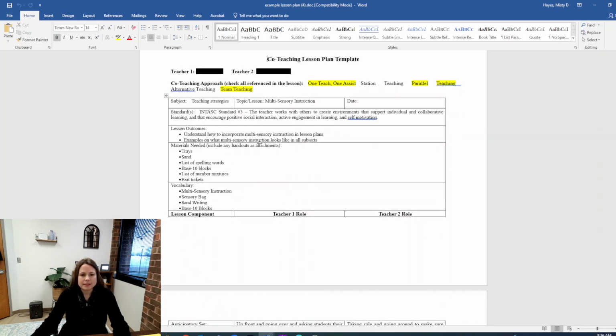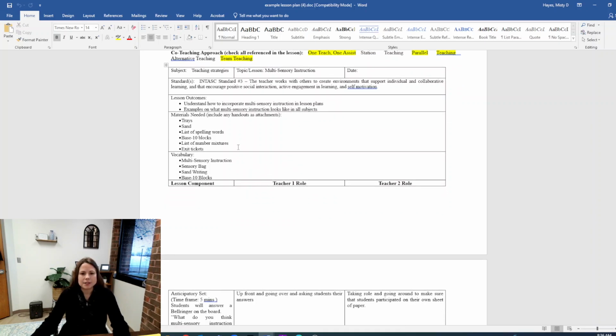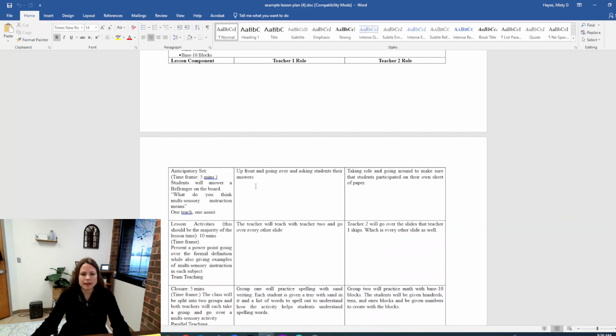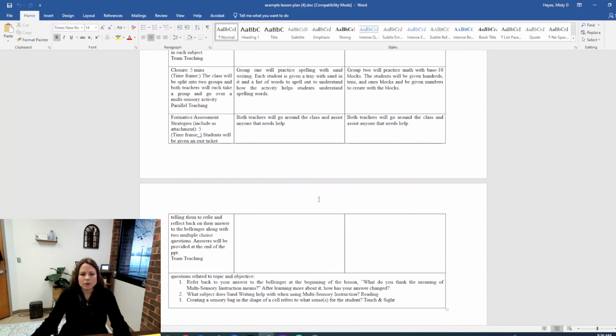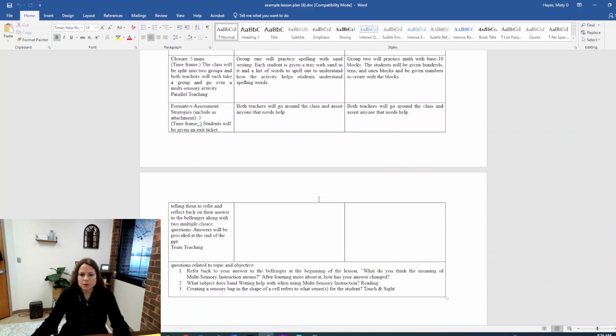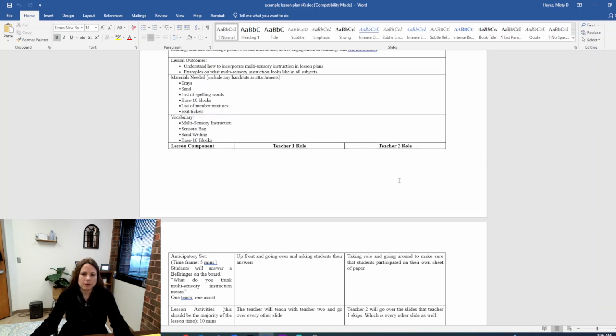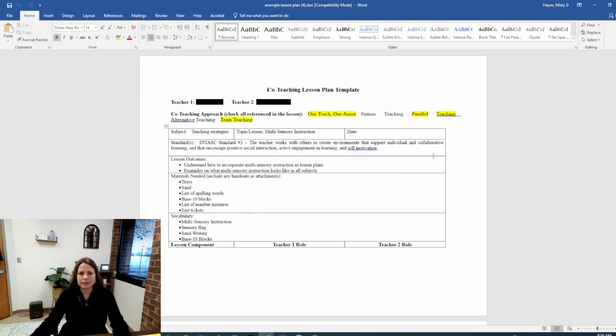They put their lesson outcome. You can see they didn't have any more than 2, which would suffice. They had materials, their vocabulary, and then they started getting into the lesson. So really, I'm not going to go through this all because I want you to. This is a chance for you to go ahead and see an example of how someone completed the lesson plan.